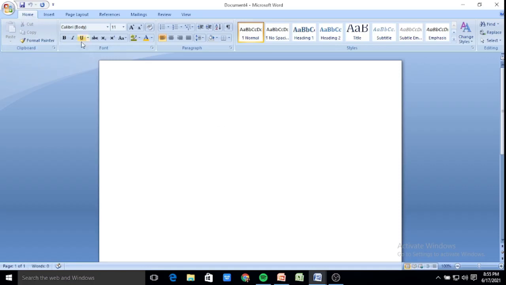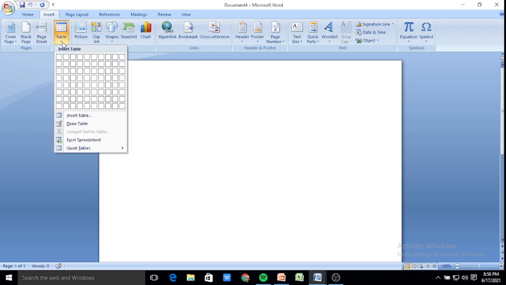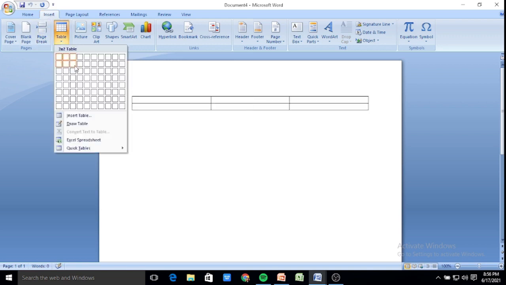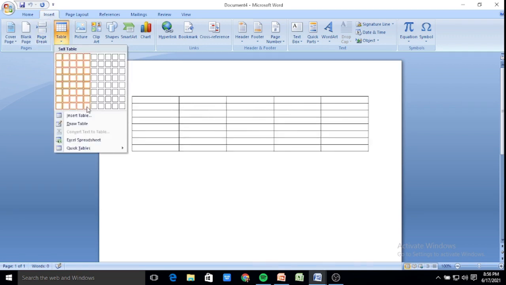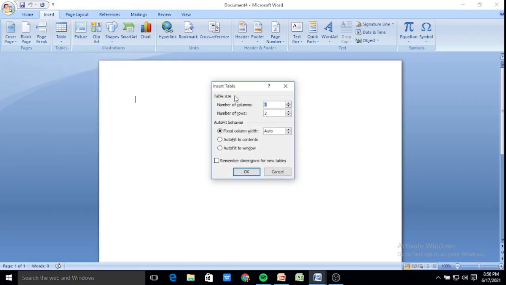Okay, now suppose children, we were studying about inserting a table. Let us once again recapitulate it. Click on insert tab, then click on the tables group, and from the tables group only we have studied about the various methods of creating a table. Now come to insert table option from the drop down menu. Click on this. Okay, you will get again a drop down menu of this type where it is mentioned insert table and the table size.